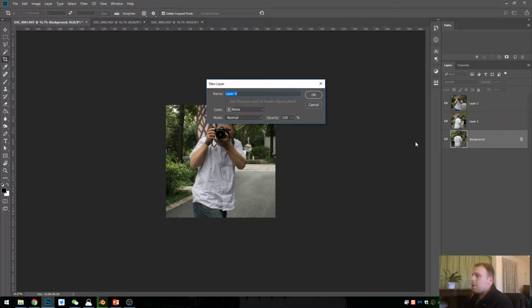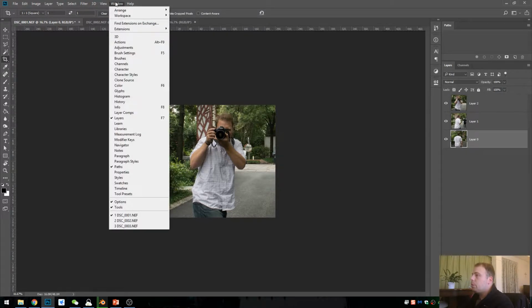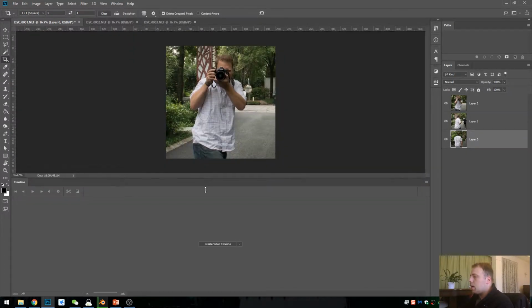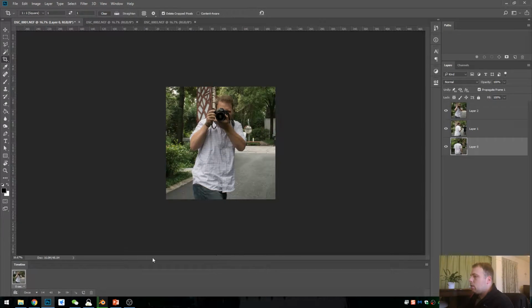I'm going to double click on my background layer and just hit OK so that that layer is no longer locked. Now here's the key. I'm going to come up here to Window, and come down to Timeline. Here in Timeline, it's going to open up my timeline, and I can either create a video from Timeline, or if I hit this little down arrow box, I can create a frame animation. So I'm going to create the frame animation, and awesome, we have a single frame.